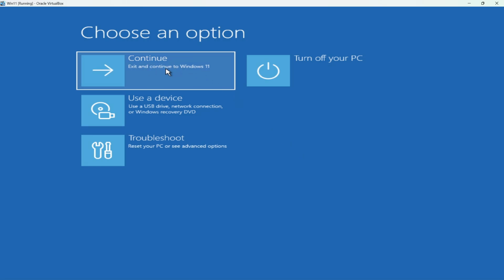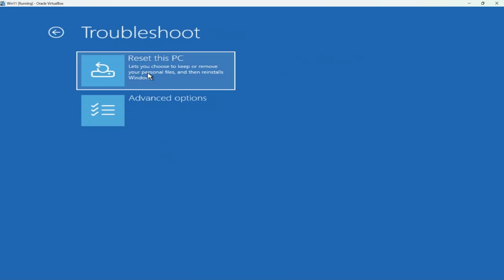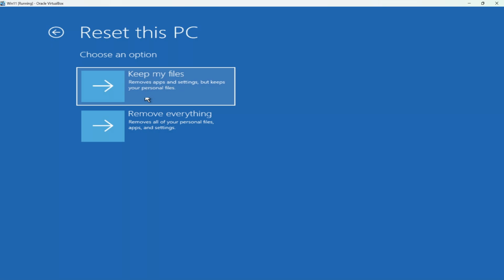If that doesn't work, well, you can at least try, go to troubleshoot, reset this PC. If I were you, I'm going to go ahead and remove everything. But if you have important files on your computer, go ahead and keep my files, and all your files will be located on local disk C and then windows.old. That's basically it. Select from one of these options, follow the simple prompts, and after that, you should be good to go.